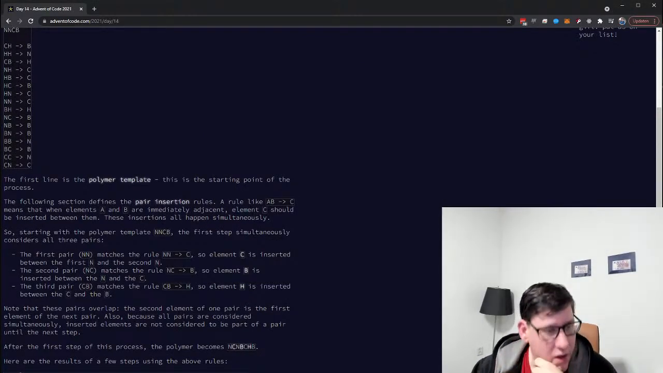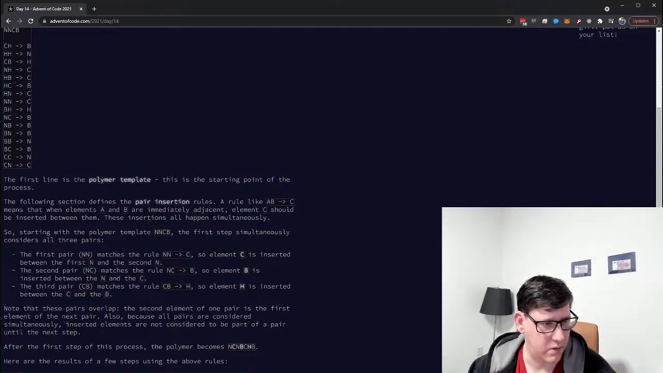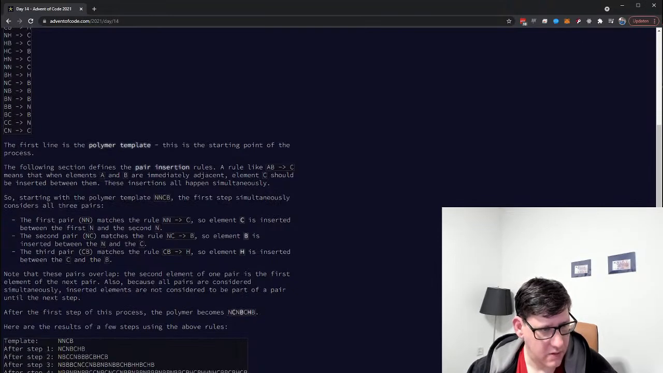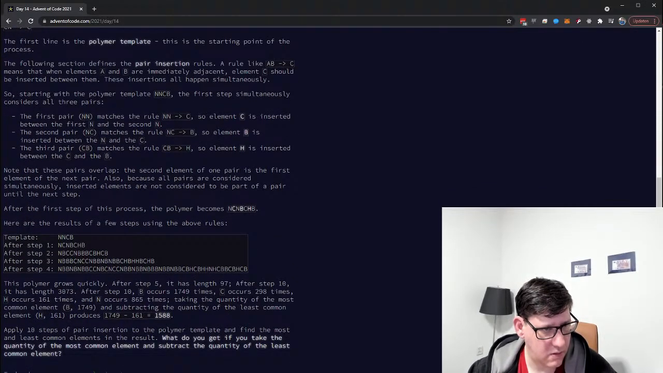Note that the pairs overlap. The second element of one pair is the first element of the next pair. Also, because all pairs are considered simultaneously, inserted elements are not considered to be part of the pair until the next step. After the first step of the process, it becomes this. That's weird.